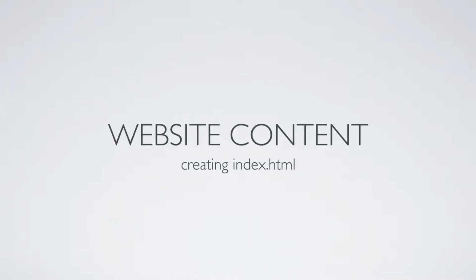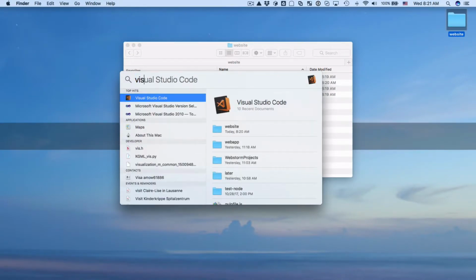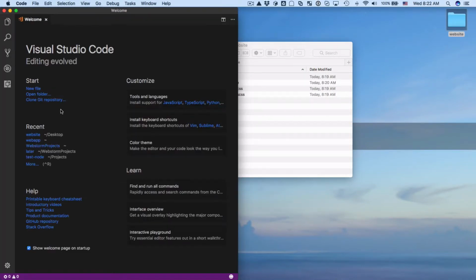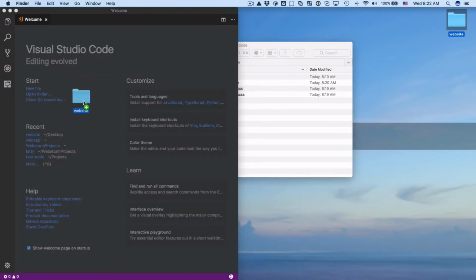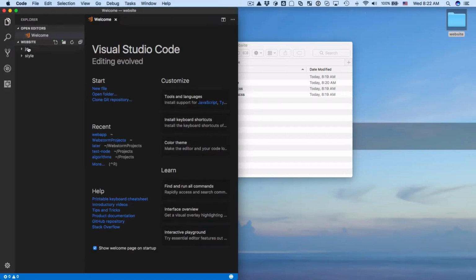Once I have the directory structure created for my website, it's time to start adding content. To do that, I'm going to use an editor. So Command space on Mac, and then type in Visual Studio, and we launch Visual Studio. It's just got the welcome screen, and what I do is drag my website directory from my desktop into Visual Studio. And we see here, there's the directory structure.